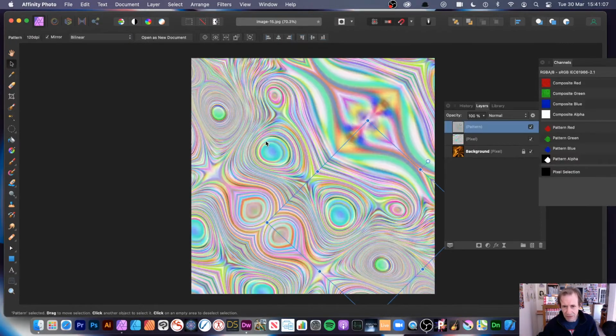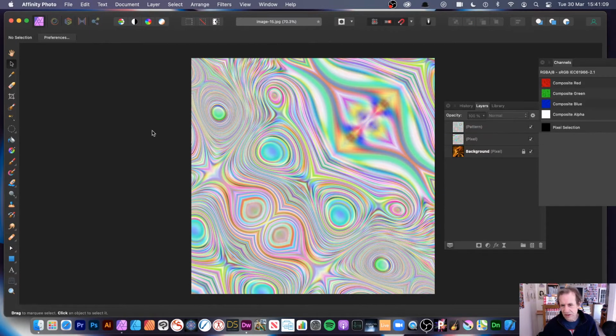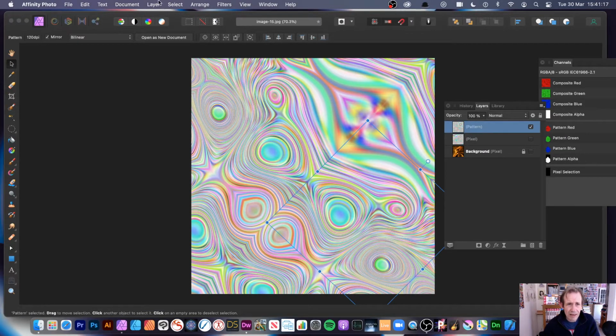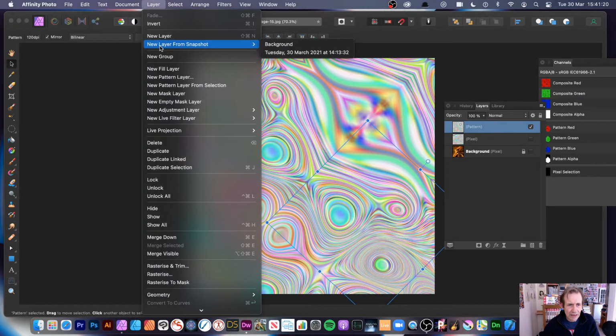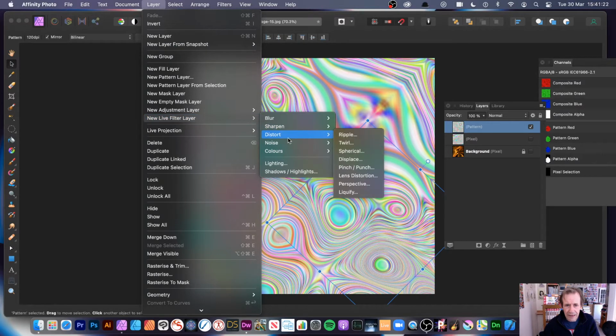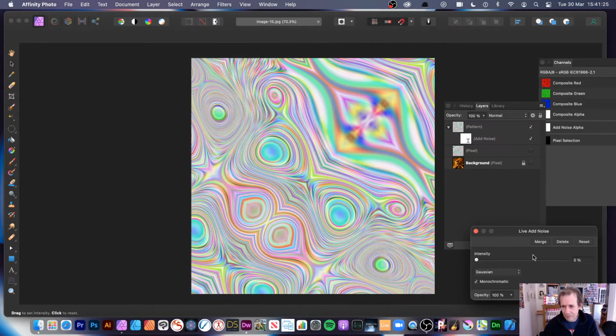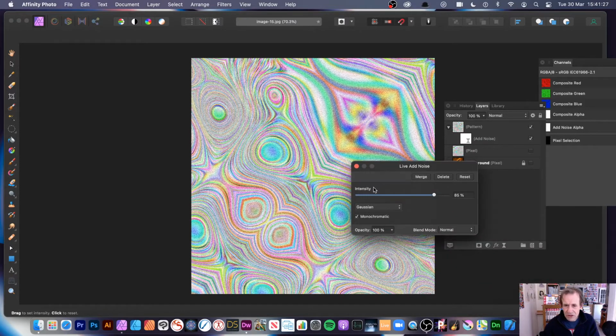So what you can do now, I'm just going to undo that, because I don't want the noise on it first. That sort of distraction, adding noise on top. So you can remove those, and I'm just going to go back to this pattern layer. You go to Layer, and down here to New Filter Layer, Noise and Add Noise. And again, set that. It's always slightly unusual that the intensity is set to 0. You'd think that because you're adding noise, it would set it to something reasonable, 50% or something. It just seems always odd.